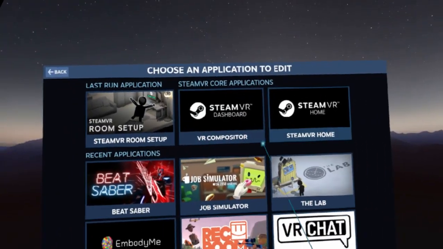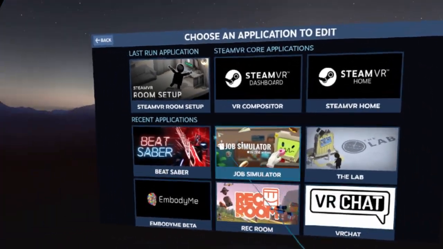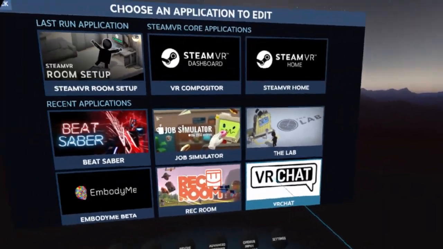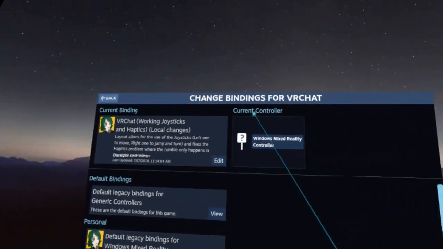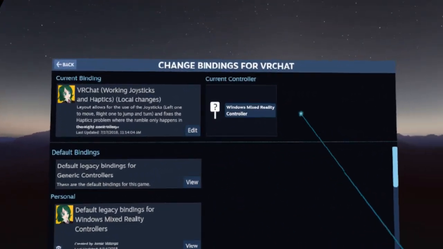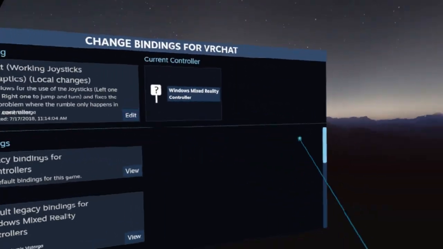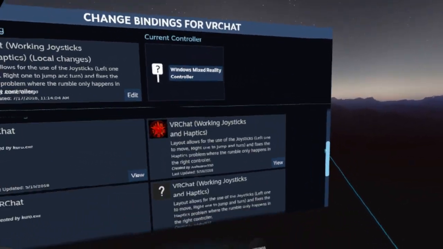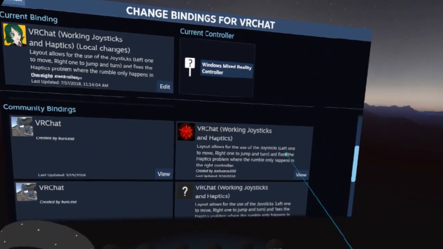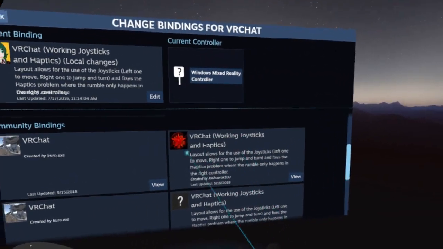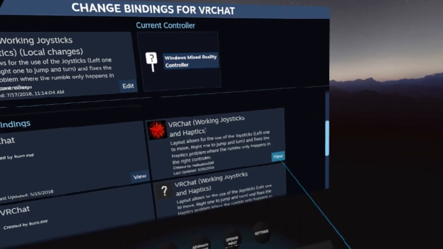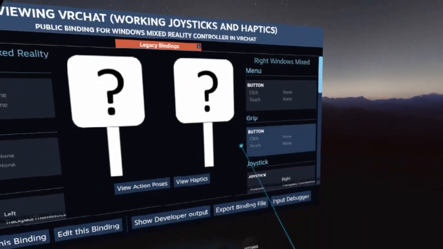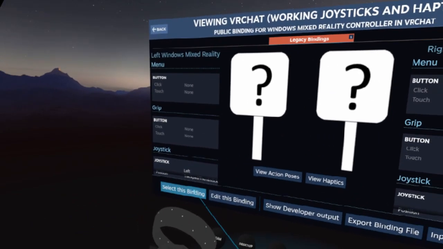You get this window, and you just choose whichever game you want to change the settings for. I'll choose VR Chat. Once you get this window, this is where you can select different controller options for the game. If you want this to be simple, just scroll down to the Community Bindings and choose one that says Working Joysticks or something. Most of these are just copied and pasted of the same one, so they should all work. You just hit the View button, and then select this binding.